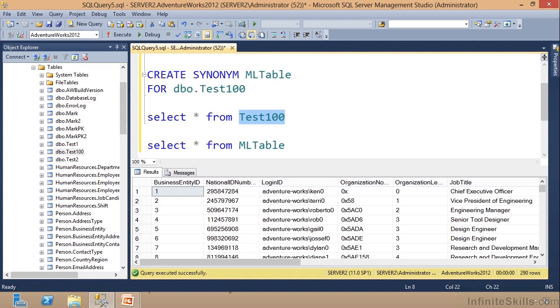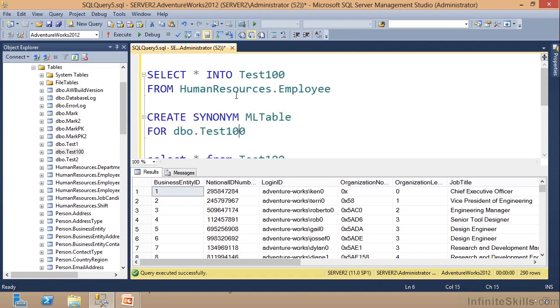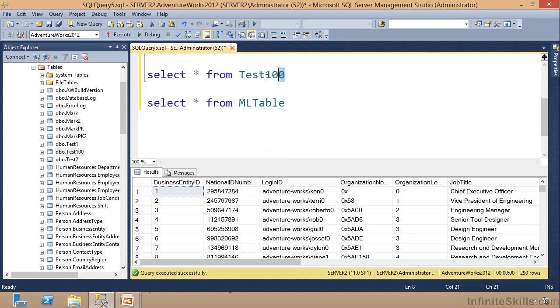If you remember, in Part 1, we created a synonym for a table that we created. The first thing we did is we went out and did a select into, and based on the Human Resources Employee table, we created a table called Test 100. Then we created a synonym called ML table that points to Test 100 and demonstrated that I can select from Test 100 or from ML table and I get the same results. And so now we have a synonym called ML table that's pointing to Test 100.